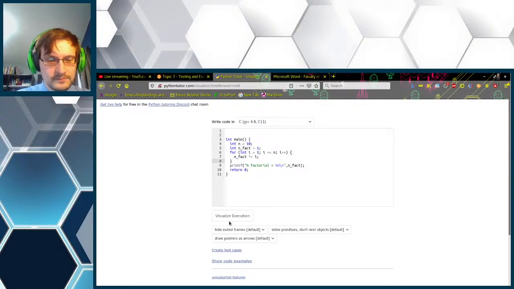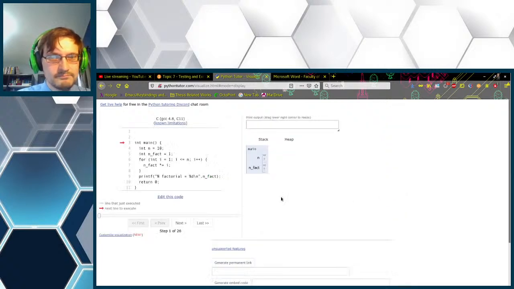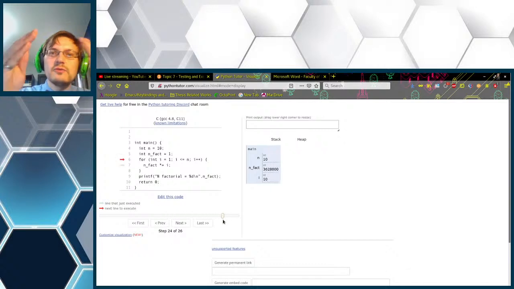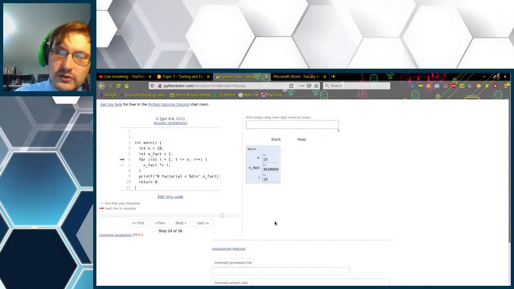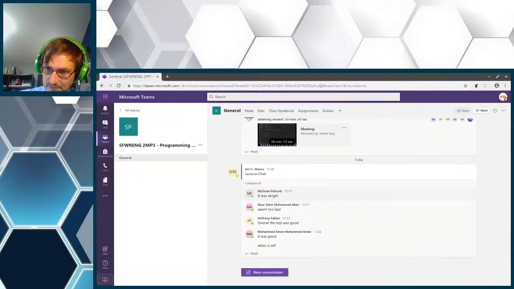change that to 1, visualize, there you go. You can step through and see how the factorial is calculated through subsequent loop iterations. And if you invoke functions, it'll show you how the functions are being added to the stack and all kinds of interesting stuff like that. So it's really cool, and I think it's a really good tool that you guys could use to great benefit in this course and others. So there you go.